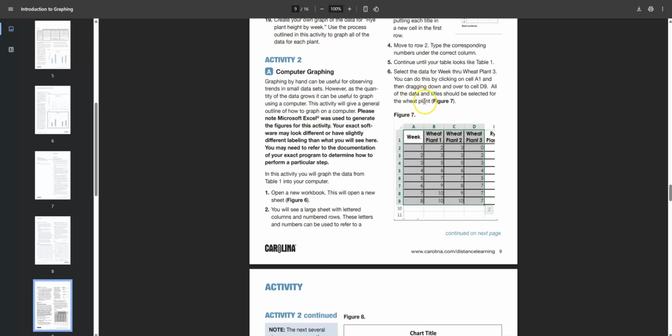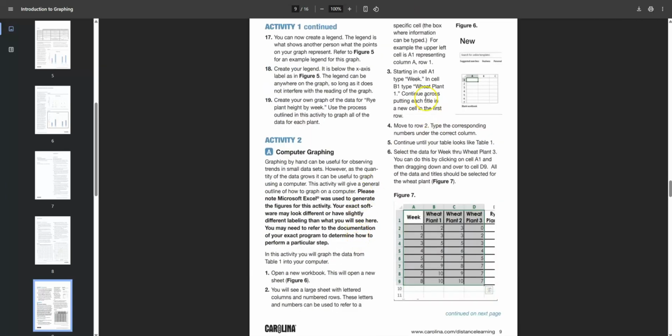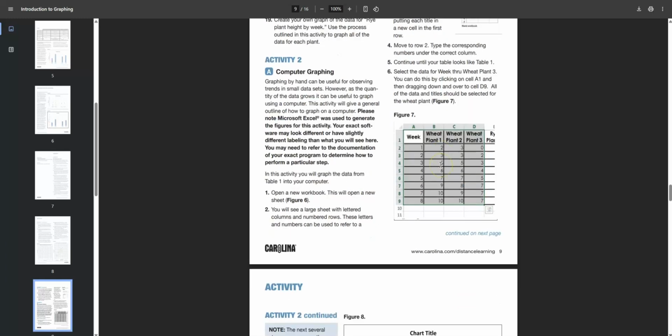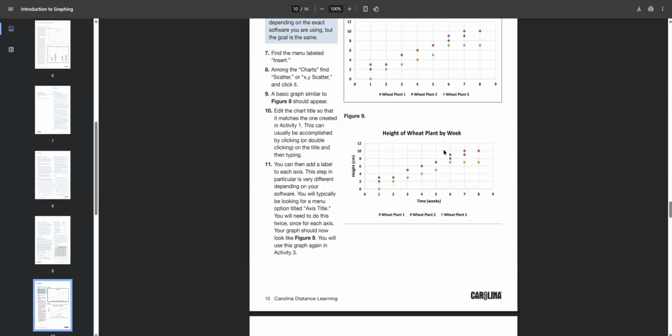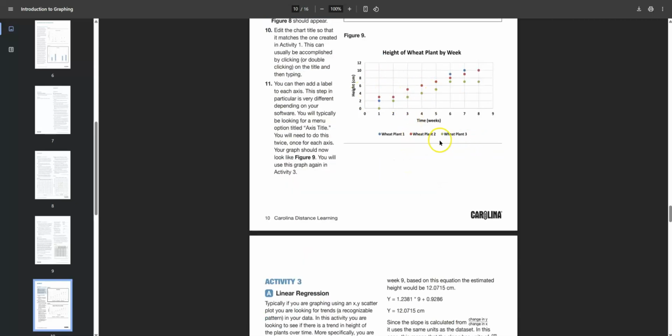They also tell you how to input the information into the spreadsheet so that you can graph it. So just follow exactly what they tell you to do. In case it's been a while since you've graphed data on the computer, or if you've never done it before, this is the tutorial that will walk you through it. You should end up with a chart that looks similar to this.